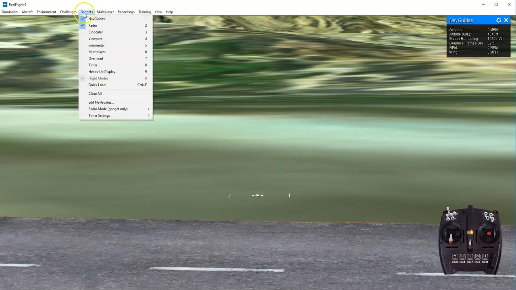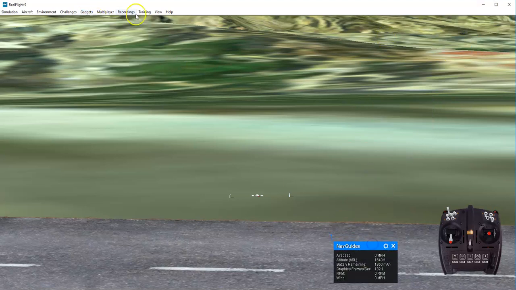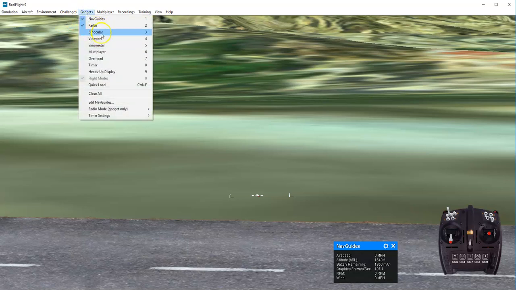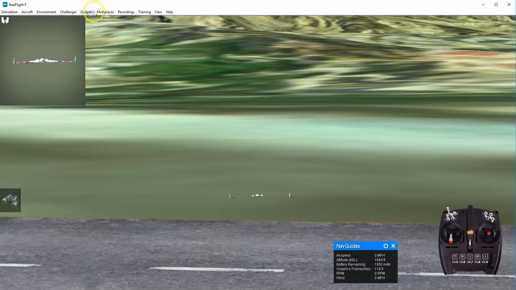Let's go into the gadgets. You have your nav guides, right here, your navigation guides. You have your radio. You have your binocular.